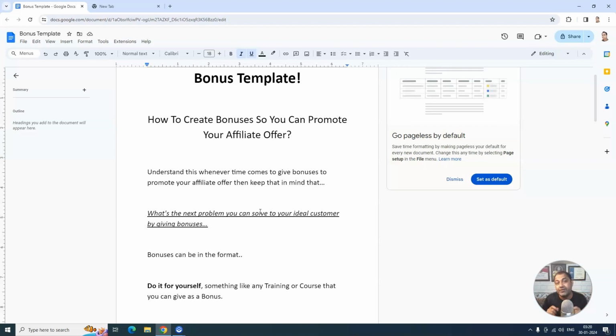That's why it's very, very important that whenever the time comes to do affiliate marketing, always give bonuses. Never ever promote your affiliate offer flatly without giving any bonuses. Maybe one or two will come to you, but if you give bonuses, people will come, and if your bonuses provide real value, if your bonuses solve their next problem, then they will come to you and they will buy from you.